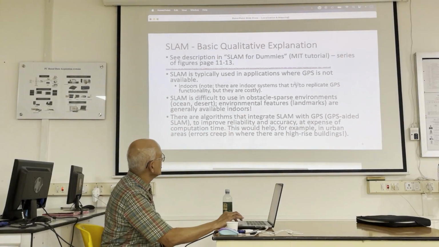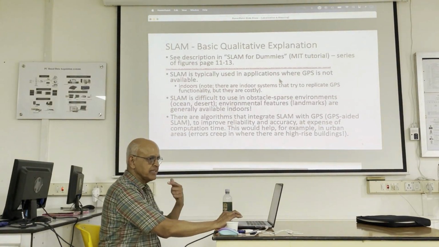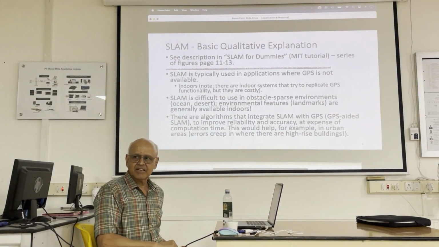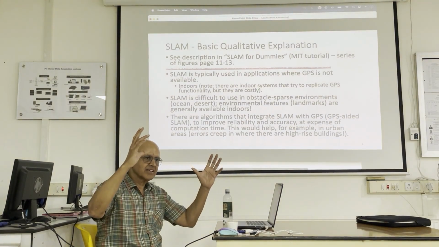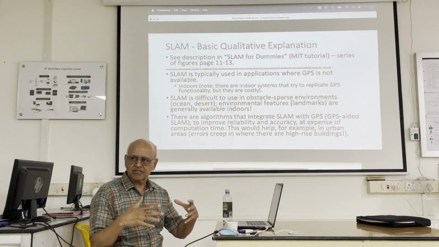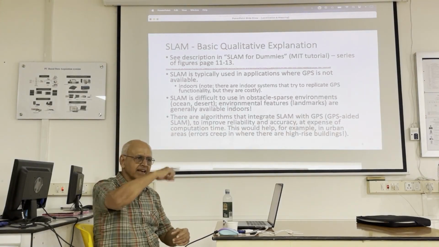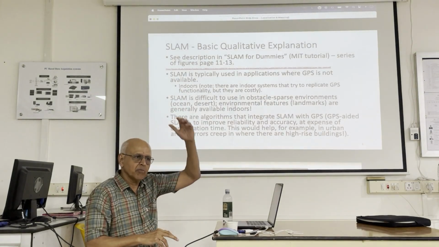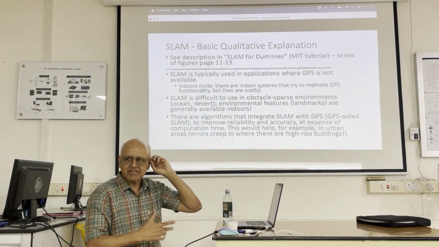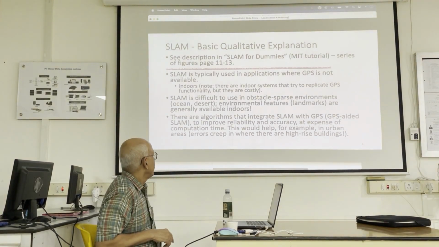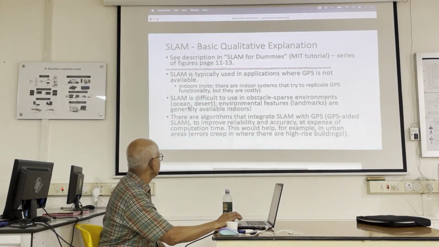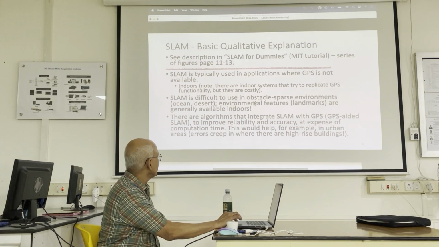So typically SLAM is used in applications where GPS is not available, which means indoors. Now you might use SLAM in New York City, because of the tall buildings, GPS is often, not often, but quite a bit at fault. Because it creates multiple paths, there is some confusion caused by GPS when you have tall buildings nearby. So then SLAM is an additional help. SLAM is difficult to use in obstacle-sparse environments like ocean or desert. I already mentioned that. Generally, you get environmental features indoors.